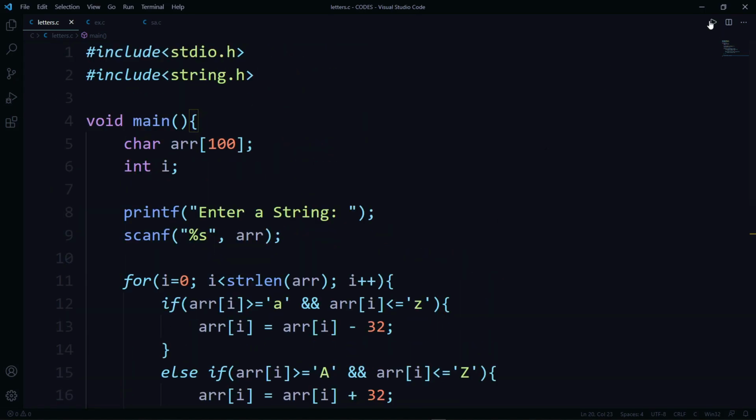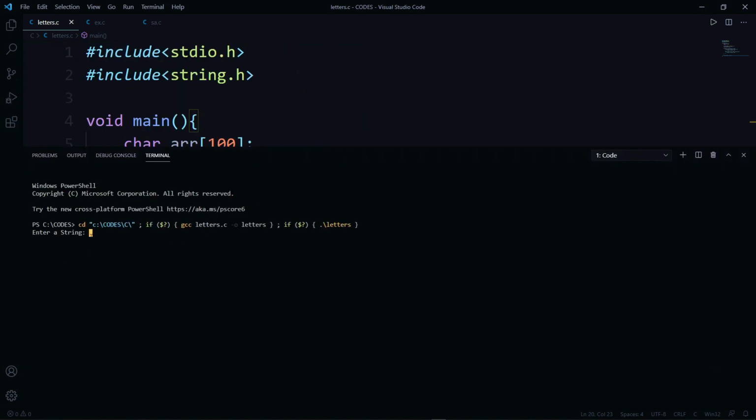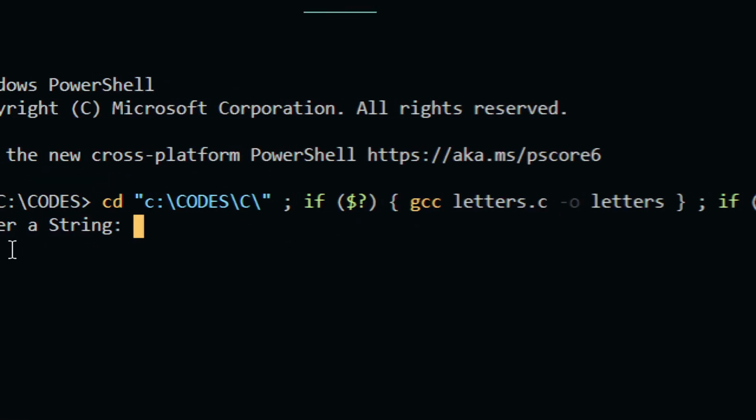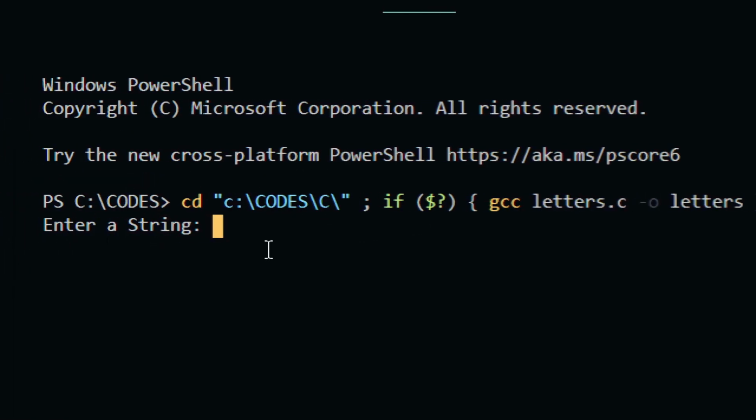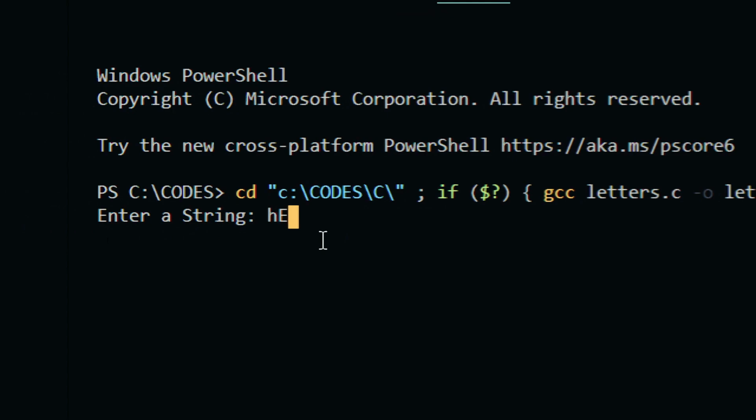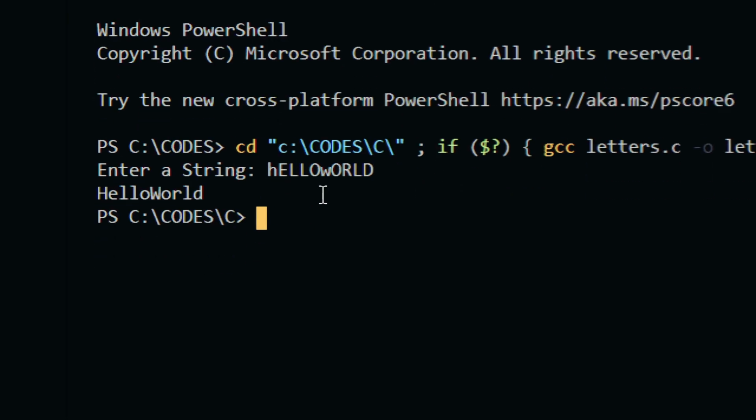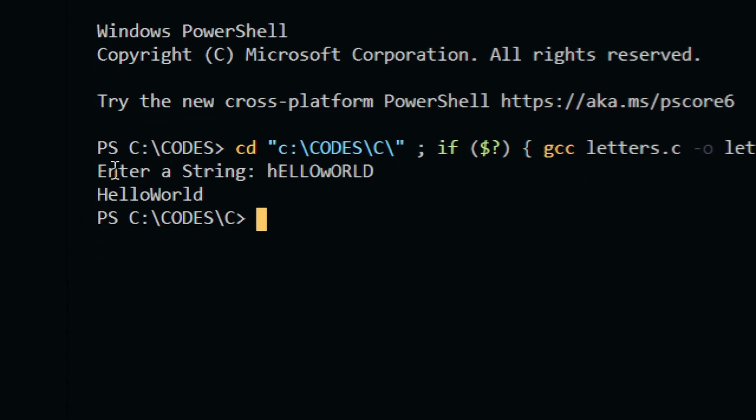Let's run this. Enter a string. Let's say hello world. See, the lowercase letters are converted to the uppercase letters and the uppercase letters are converted to the lowercase letters.